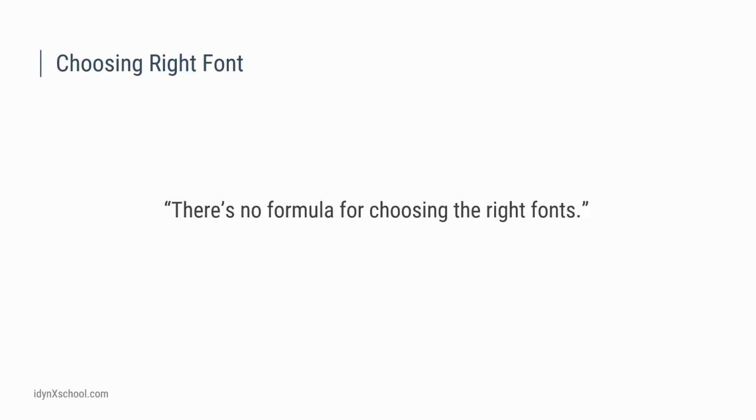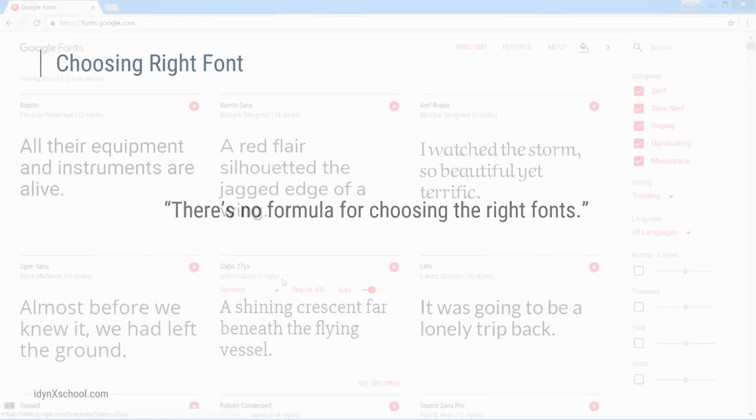Choosing font is really a difficult job, but it is important to remember that 90% of the time a user would not be thinking about what font is used. So if it is readable, then that is good enough.